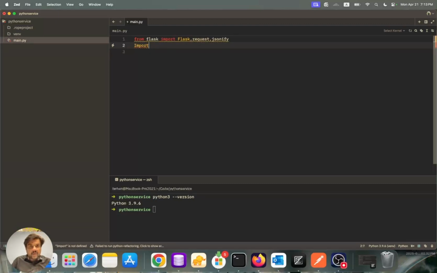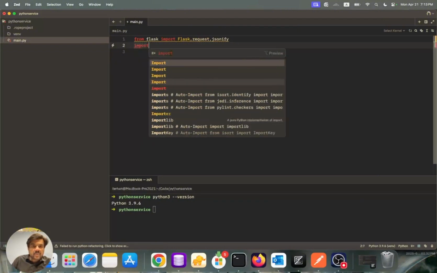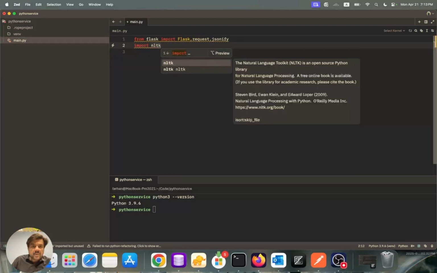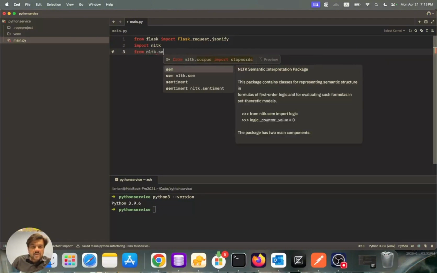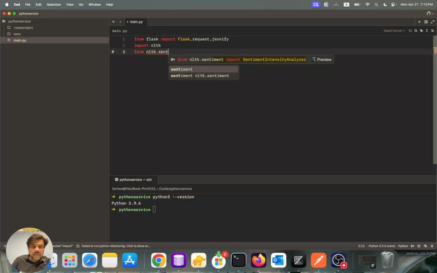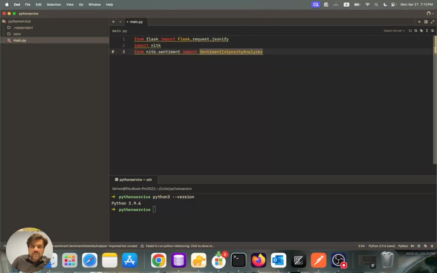Import NLTK, and from nltk.sentiment, as we will set our sentiment, import SentimentIntensityAnalyzer. Okay, after that, a try block here to check if we have the VADER lexicon library there or not.